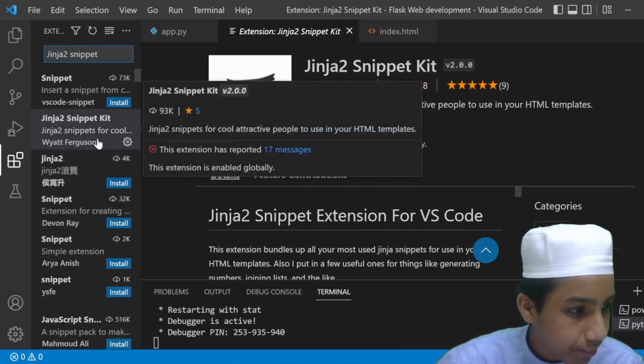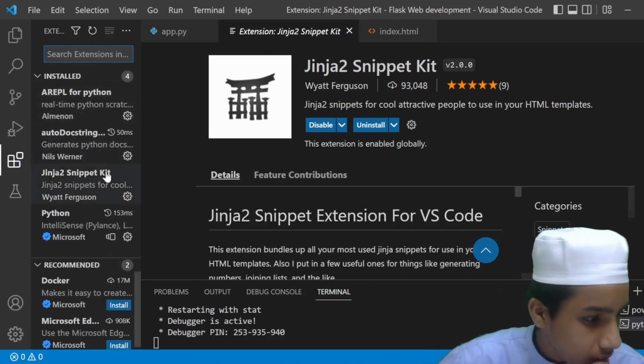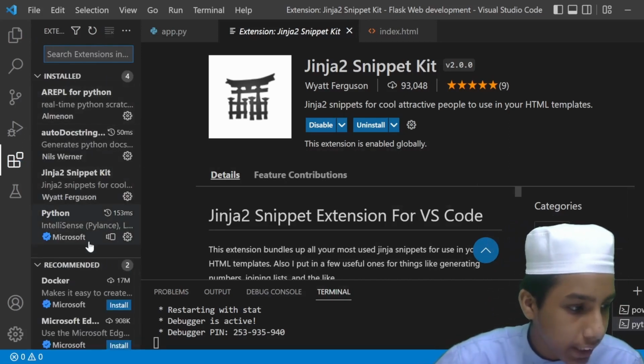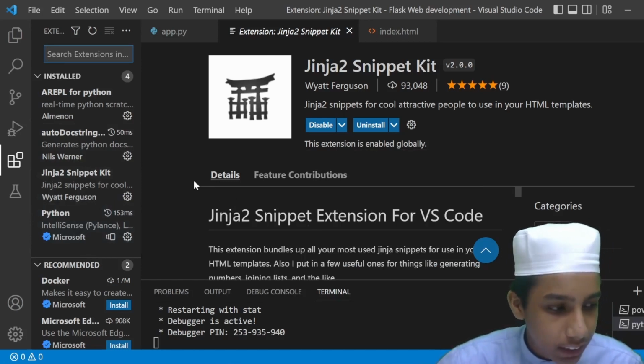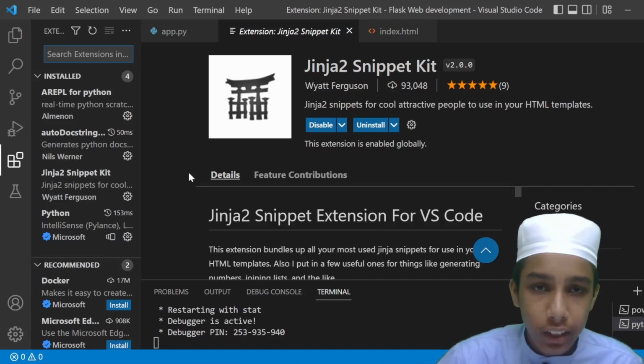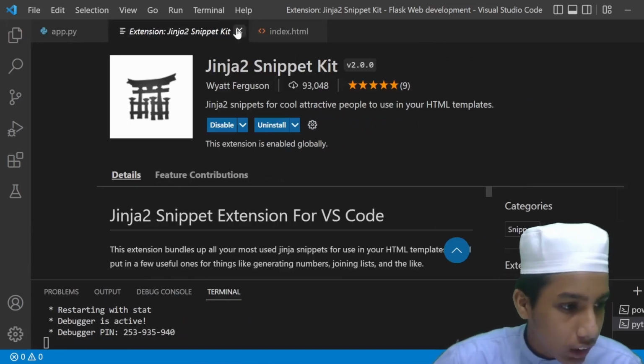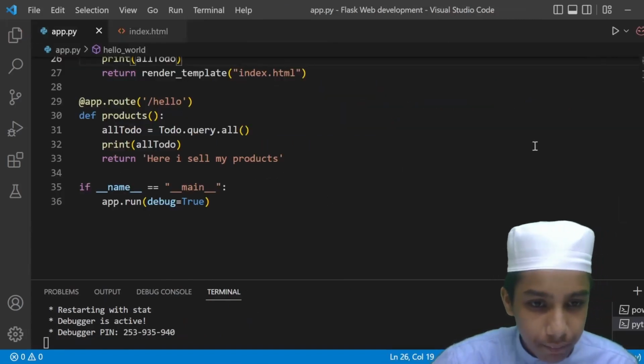So now let's remove this one. Sometimes we'll get an option like reload required. If you get that, click on it, then VS Code will be reloaded and then we can use it. I'm not going to get that one right now. Okay, so now I have closed this one.